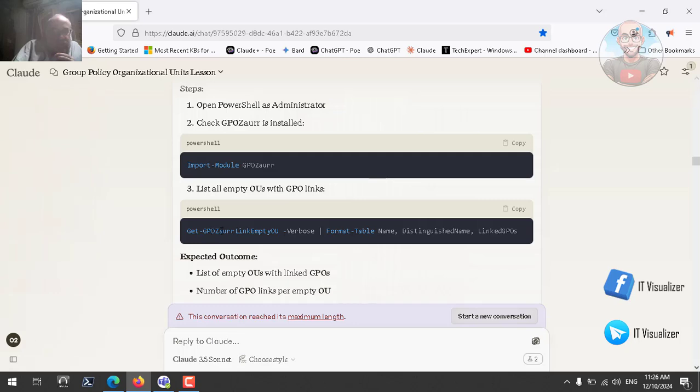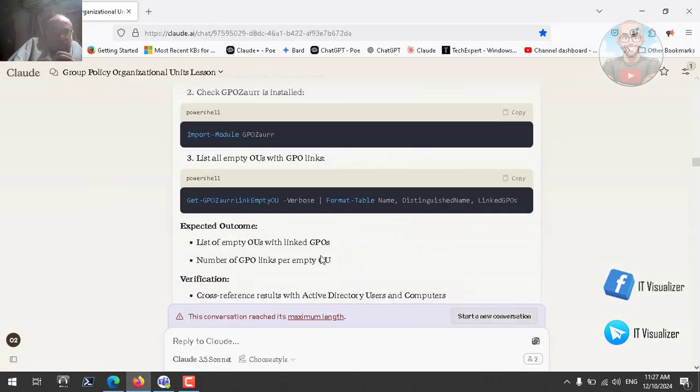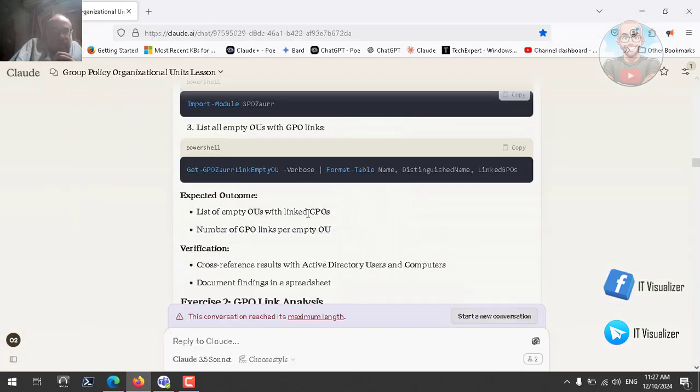Then this command, get GPO ZOR empty link OU. This is not a correct one, but we can run the report. As we have seen here, we run and we can get this report directly by running this commandlet. Okay, let's continue and see. Then you have a list of empty OUs with linked GPOs, number of GPOs, links per empty OU. This is done through the report.